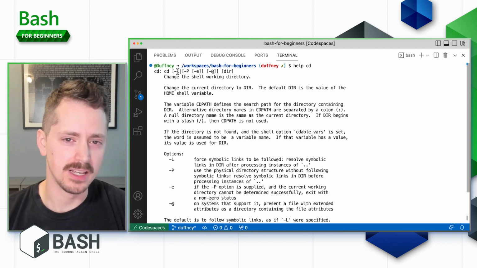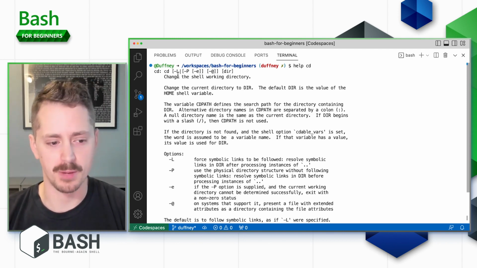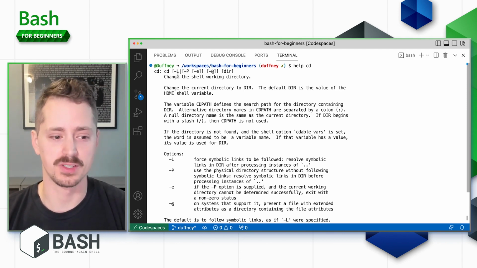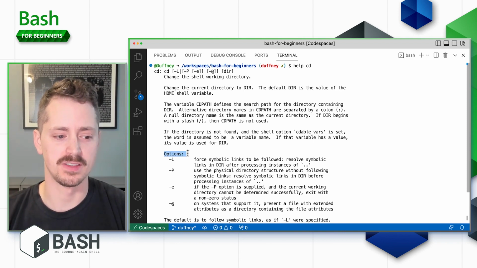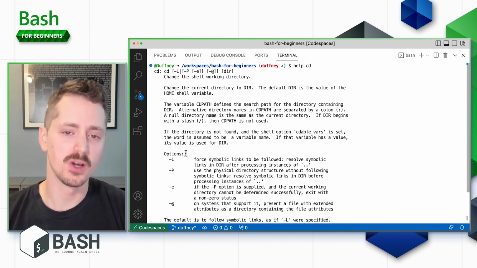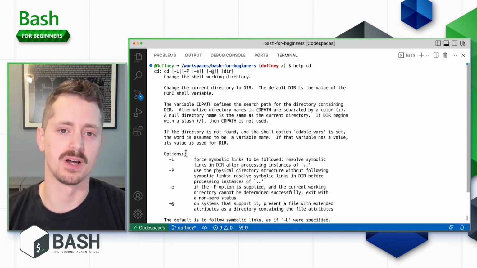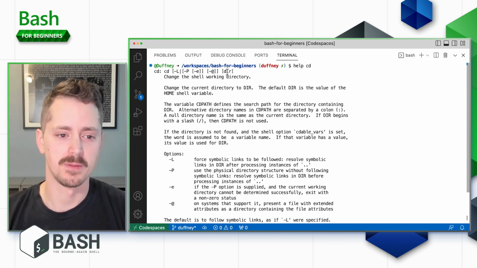Now, what do L and P mean? Well, L and P are the options that are allowed for this command, and those are all listed underneath the options section. And so you can go to the options section to get more information about those different optional arguments. But you can use it also by itself by just passing in the directory, which you see there.